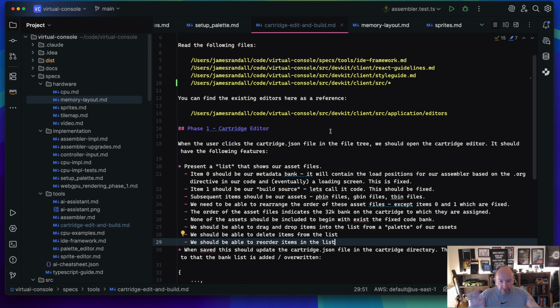So bank 0 is basically some metadata, and we'll also put a loading screen in there. And the metadata, to begin with, will simply be where to load the code, because our code is based at a position in memory. And then bank 1 will be our actual source code. Our source code will get loaded into RAM.